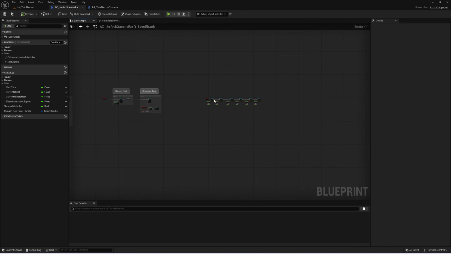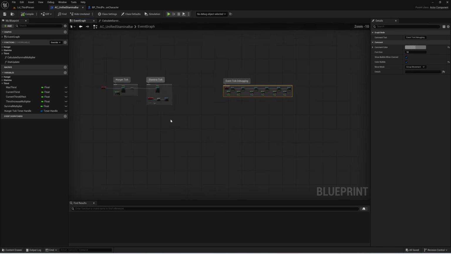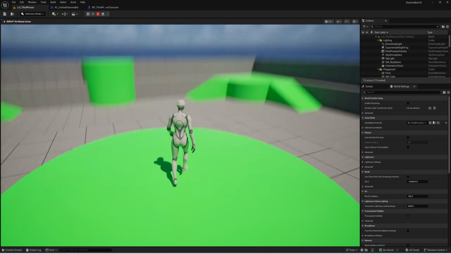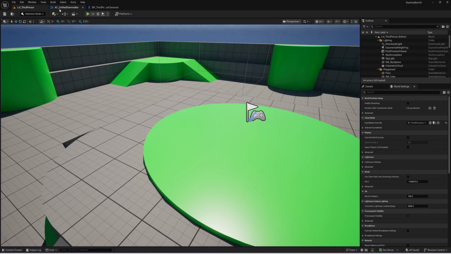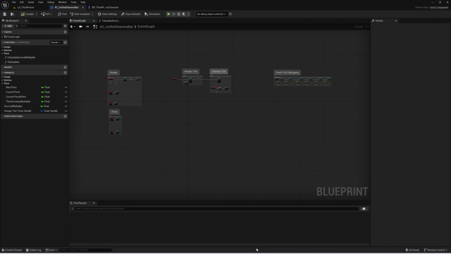The next step now, what we're going to do is, firstly, let's just comment this and call this event tick debugging. There we go. Now the next step is the UI. How can we make this show on the screen? How can we have a little bar on the left hand side showing us exactly how our stamina is? How are we going to do that?